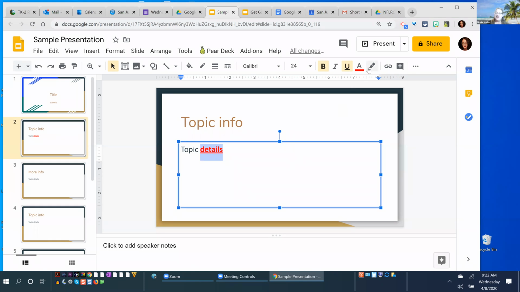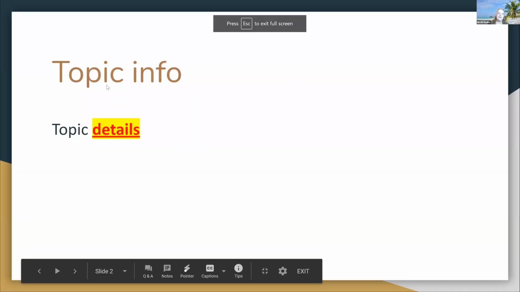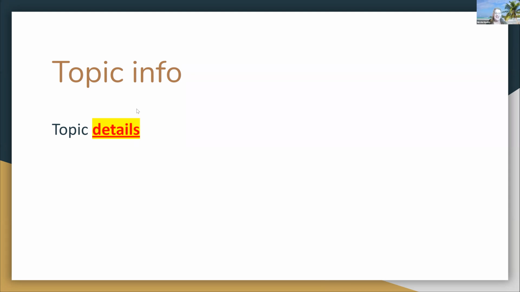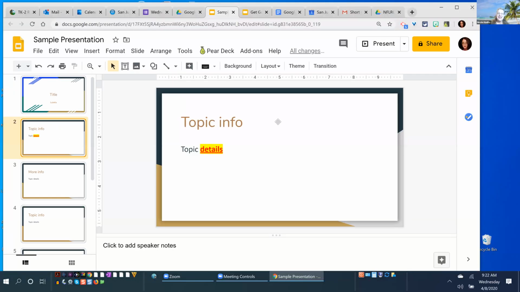You can even highlight if you really want to go to town, so that now when I present that slide just to look at it, it has it bold, underlined in red, and highlighted in yellow. So I hit the escape key to get out of the full screen view. And so that is something you can do with your font.